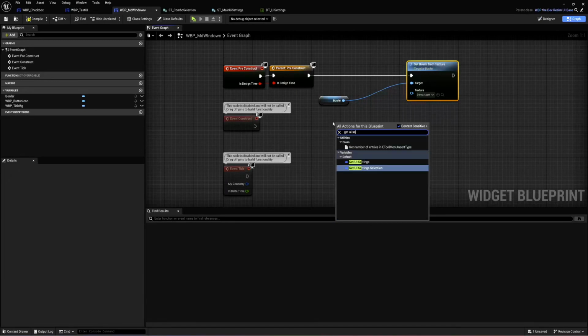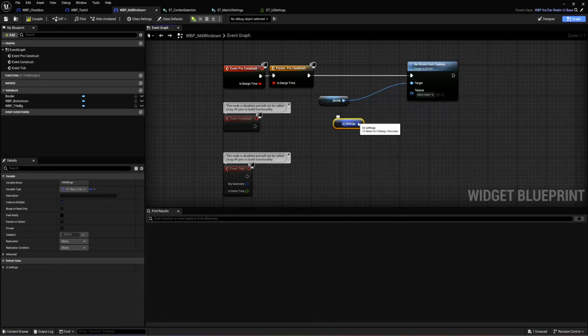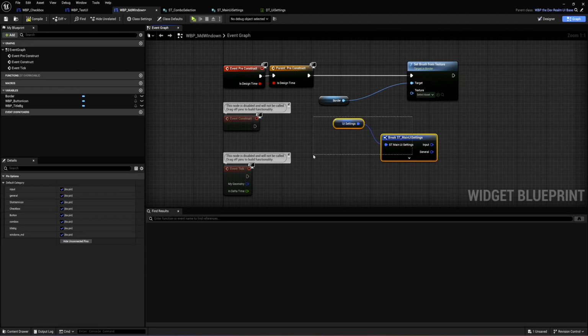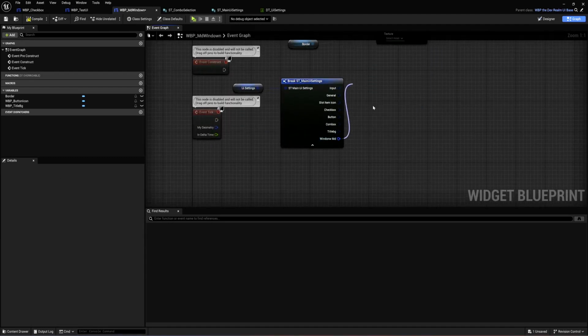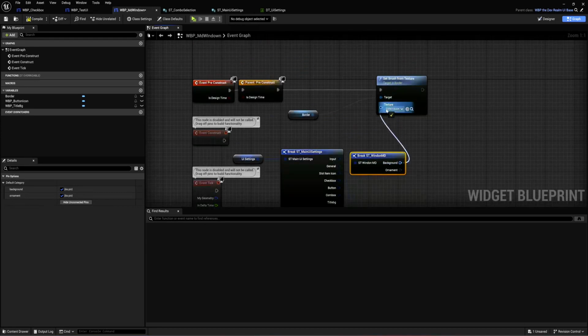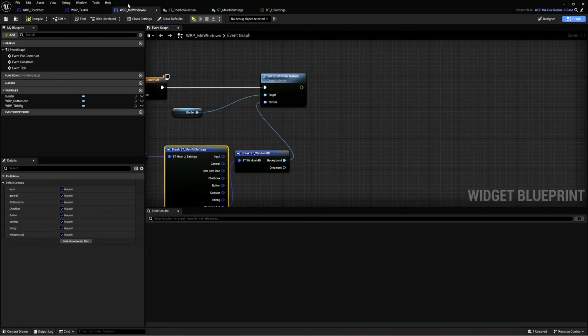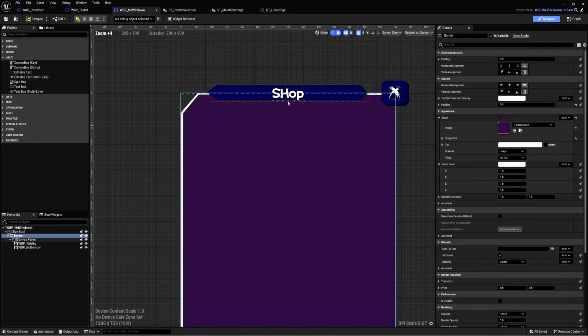Get UI settings. It's gonna break this guy, right? And in here we're gonna get this. We're gonna break this, and we're gonna just put a window right there. Now the next, we're gonna compile and save. That should already be working, which is great.